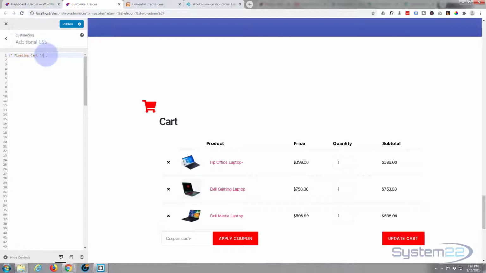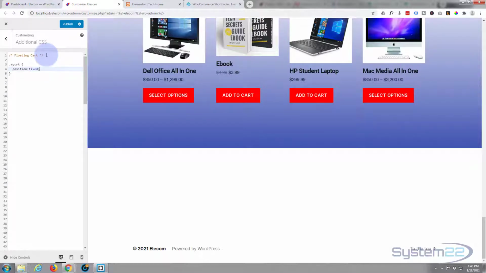Okay, so like I say, it's a class. All classes have to have a dot or a period in front of them, and mycrt was the name. We're going to open and close some curly brackets, and within those brackets we're going to write our code. First thing I want to do is make it fixed position, and when I do this it'll disappear up to the top left hand side. So I'm going to say position: fixed. As you can see, it's disappeared.